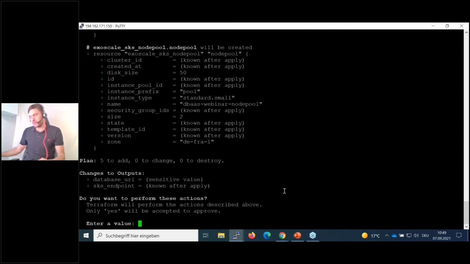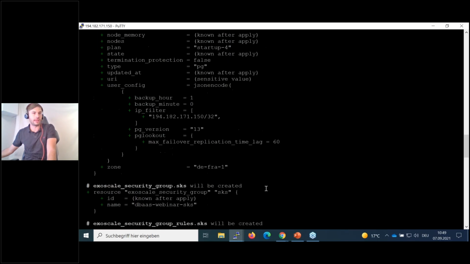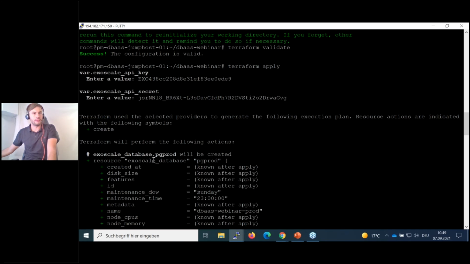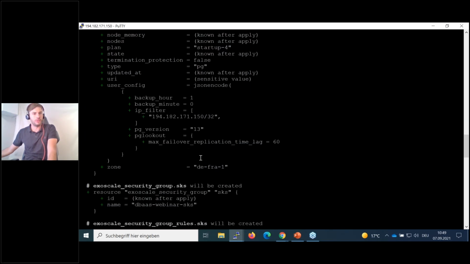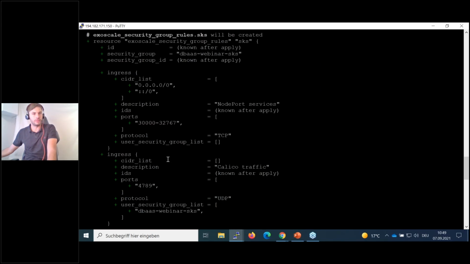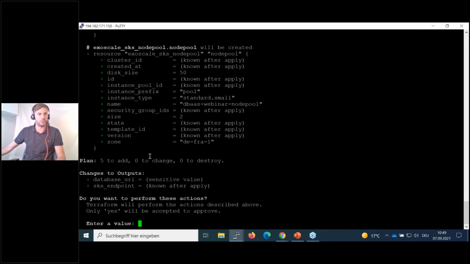So what Terraform is now showing here is what it's going to do. It will create a database with our configuration. It will create a security group with our rules in it. It will create the cluster. It will create a node pool, and it will give some outputs. So what I'm doing now is confirming with yes, I want to deploy.